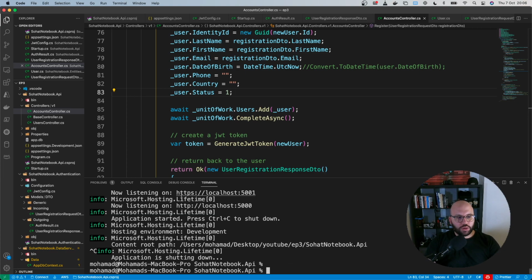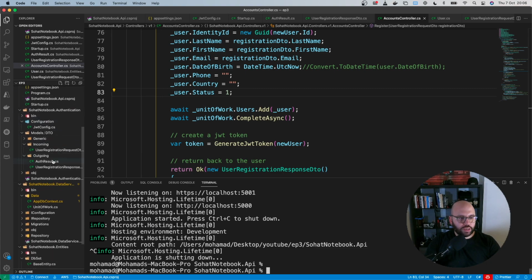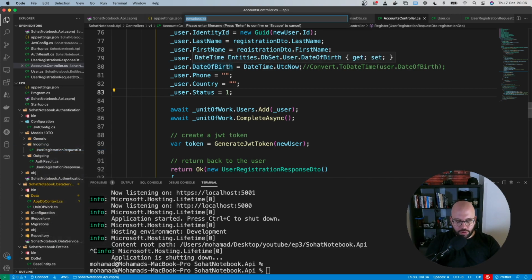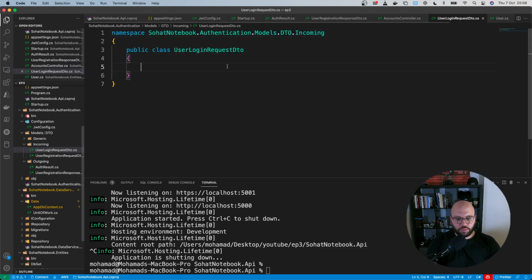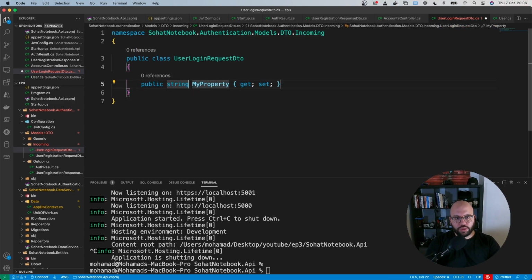So what are we gonna do first? We're gonna create our DTO. So inside the models, inside the Saha Notebook Authentication, inside the models DTO, inside the incoming, we're gonna add a new class, and this class we're gonna call it user login request DTO. And this is gonna be very simple. It's gonna take two things. It's gonna put string email, and it's gonna take the password as well.